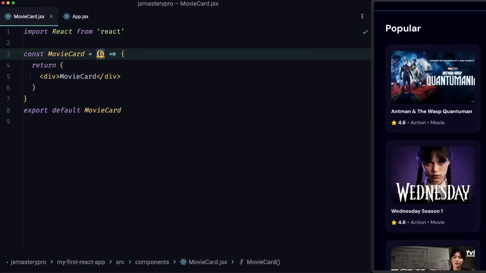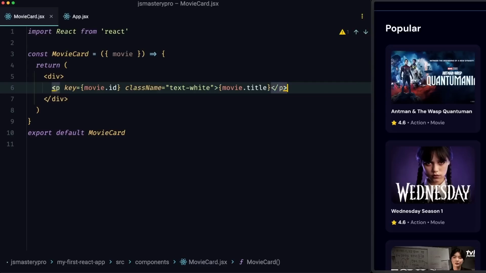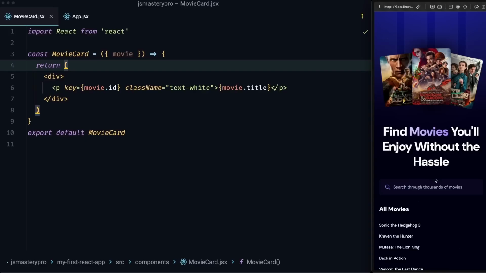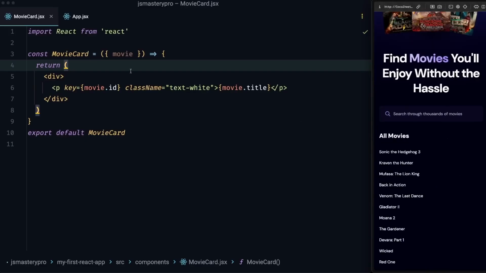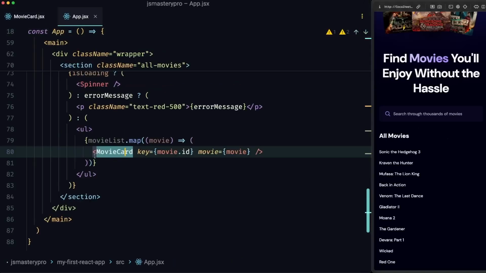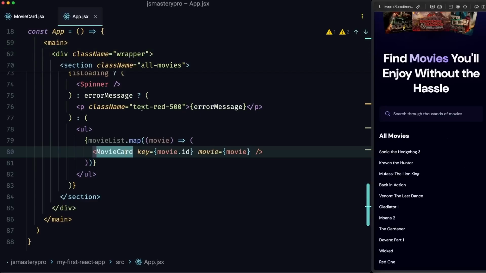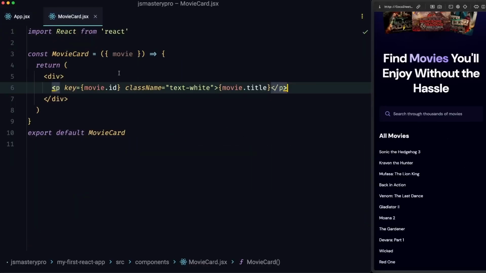This will allow you to destructure that movie right here. And then within this div, we can render the same thing we previously had, which is a p tag that renders the movie title. So if you go back, nothing should change. Everything is still the same, but now we have this new component within which we can work to make it fully reusable and not keep everything in our app, which would clutter the view. Now we can put things that specifically belong to the MovieCard within it.